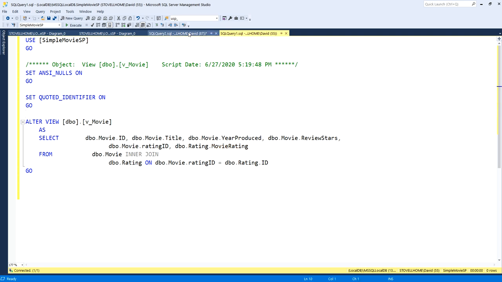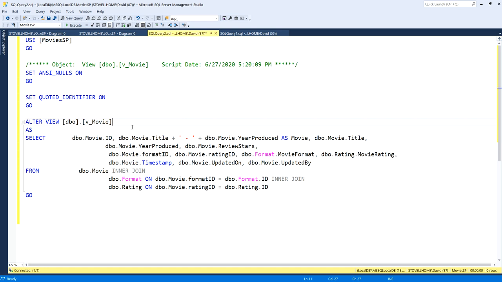So that would be a simple one. Here's the more complex one. Same idea though. We have all the fields, right? But I've thrown in an extra one here because this is something we'll often do. This is an example of a summary, right? A summary field or summary column.